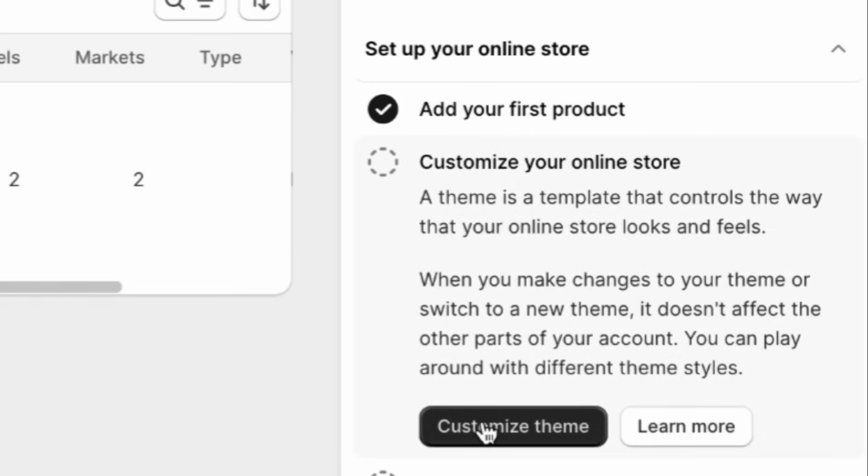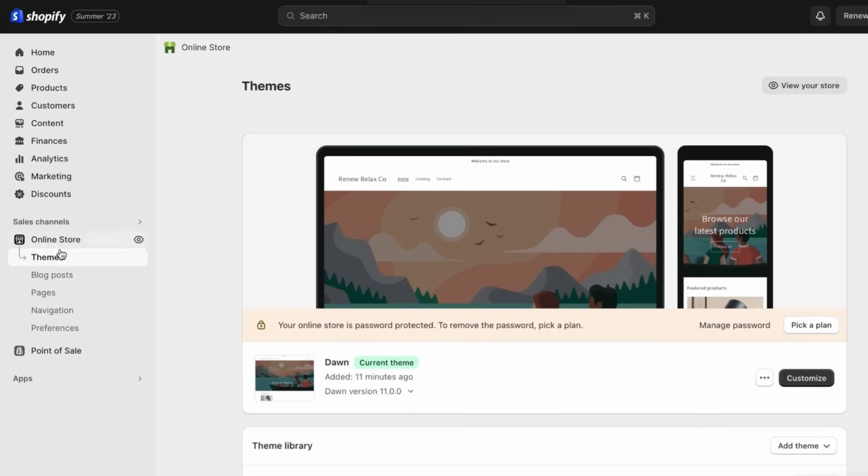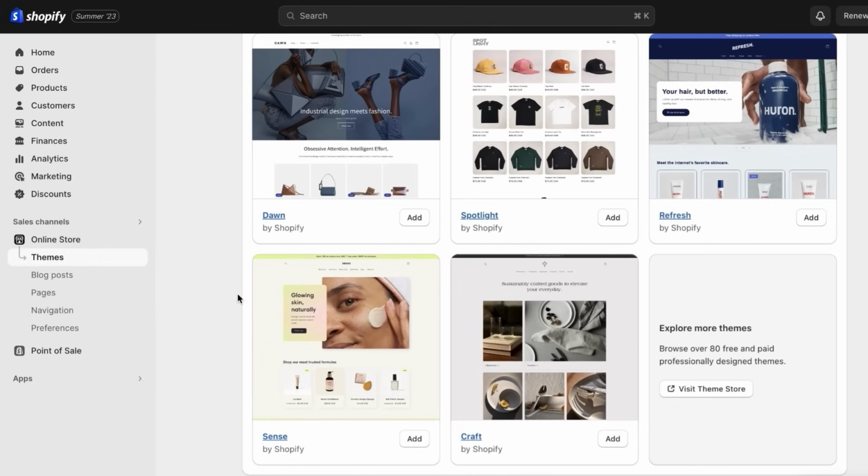Next thing on the list is to customize this theme. So click the customize theme button. So make sure you click on themes and then it's gonna bring you to this page. This is the fun part and how we're gonna customize your actual online shop. So scroll down and since we're gonna be in this self-care niche, I like this theme right here.